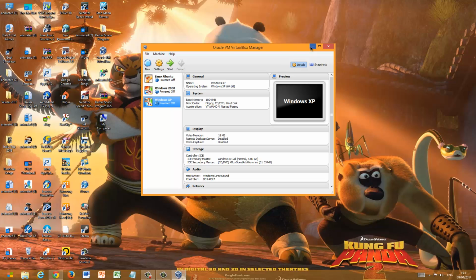Today I'm going to show you how to install Bodhi Linux on your computer. You will need a couple of things for this. You will need the ISO for Bodhi Linux, of course, and VirtualBox Manager. The VirtualBox Manager can be found on virtualbox.com. All the links will be down in the description below.